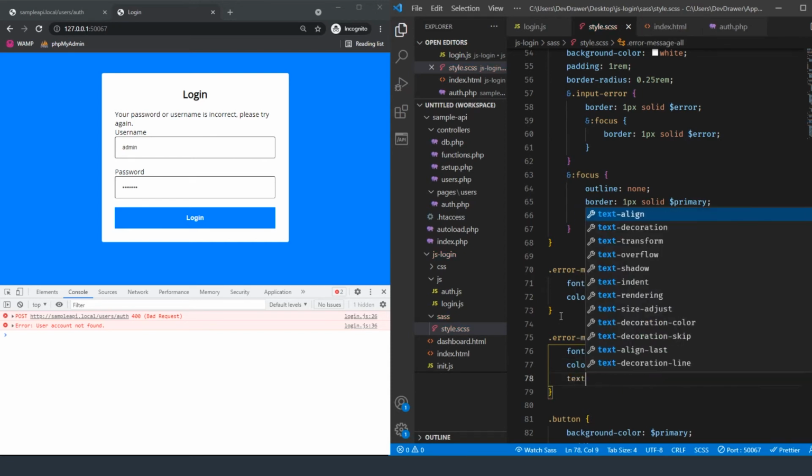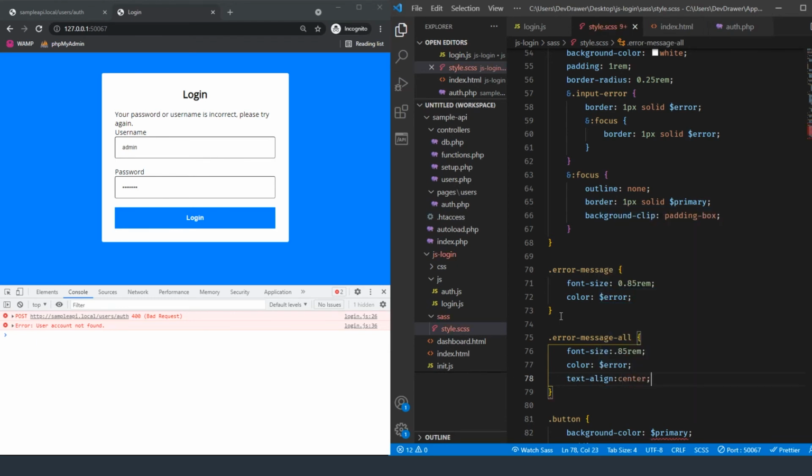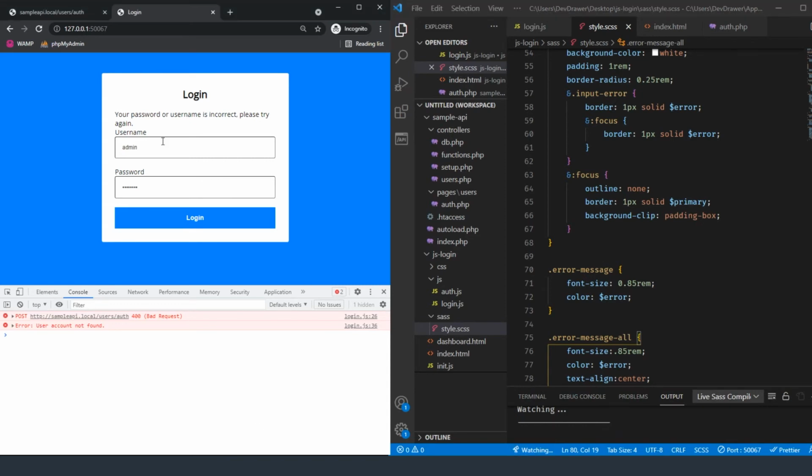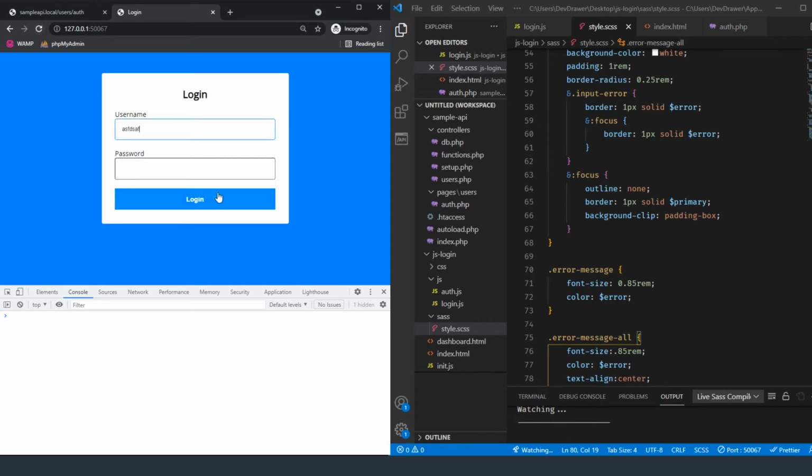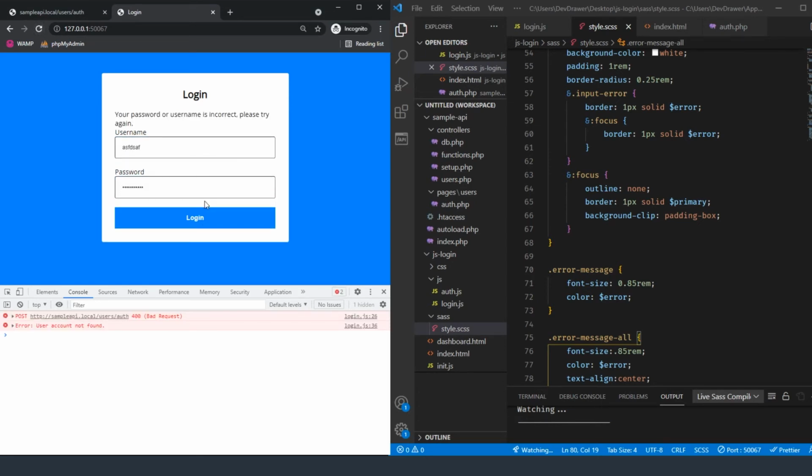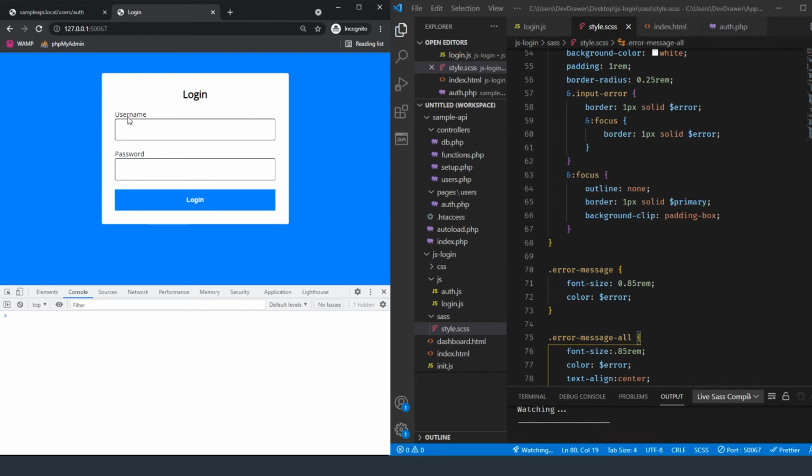And let's see, we're going to do color, which is going to be error color. And let's do text align. Let's make it centered. And let's do margin. Let's just put like 1 rem on the top and the bottom and nothing on the left and the right. And then we're going to make it display none by default. Okay, so let me go ahead and run that Sass. So now, if we refresh, just type in something, maybe do a hard refresh.